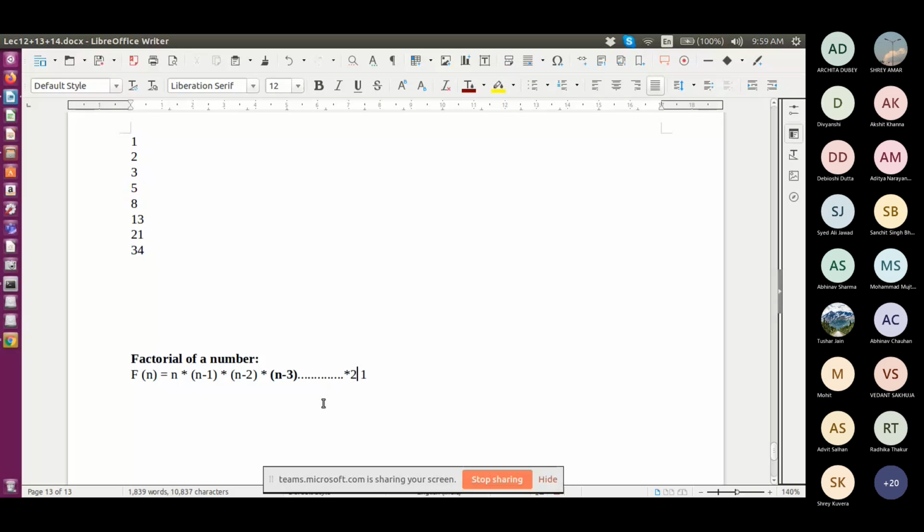Can we write this like this? F of n is equal to n into f of n minus 1. Can I write this? Yes or no? This is f of n minus 1.